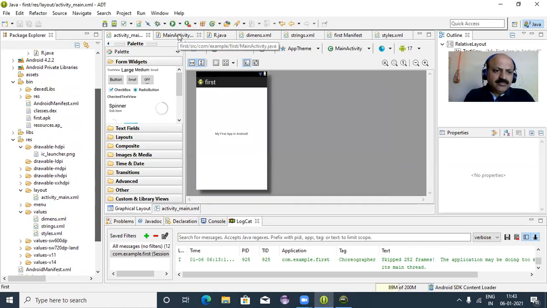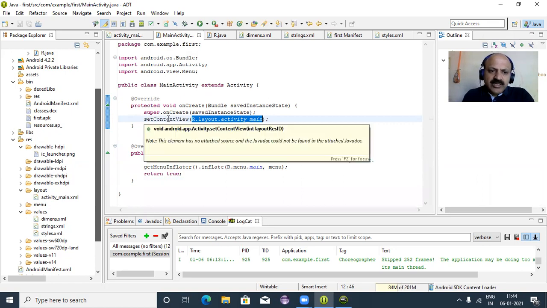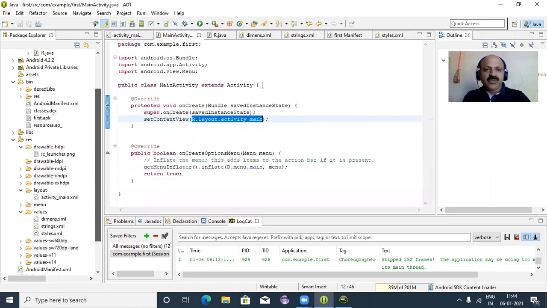And in our Java file, you can look here, R.layout.activity_main, that is loaded. So setContentView is a method of the Activity class. Here you can look, that is an Android app's Activity.setContentView. You can also see the tooltip.